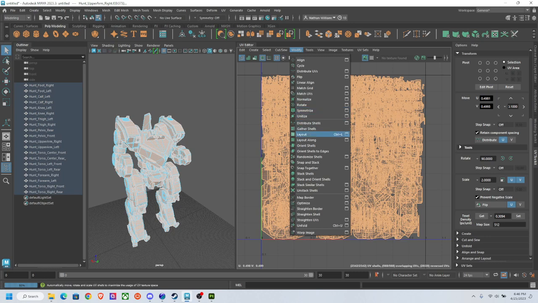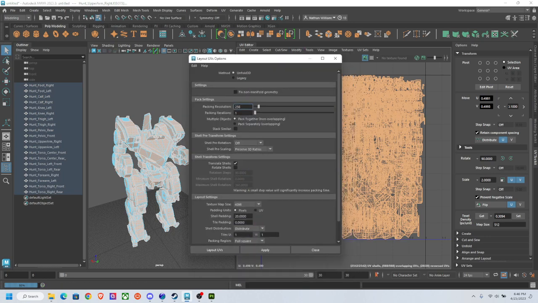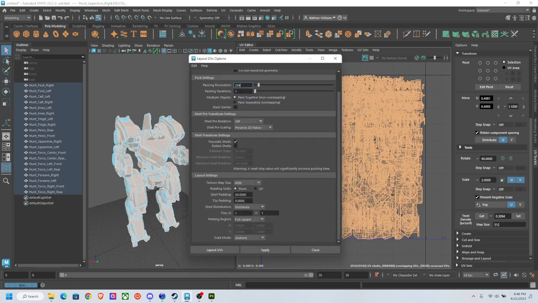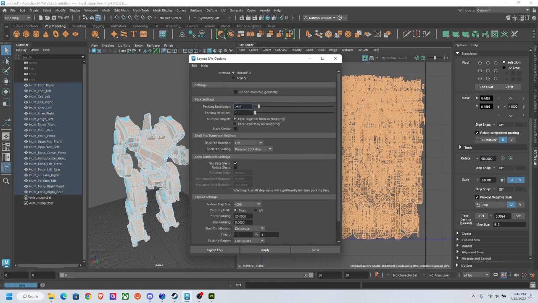So you're going to go to modify. You're going to go to layout. In my case, you open up the settings. You want to make sure you've got 4096 selected. I don't rotate shells. It's up to you if you want to. I mean, you can fiddle around with the settings some. I usually have translate selected. You can deselect fixed non-manifold.